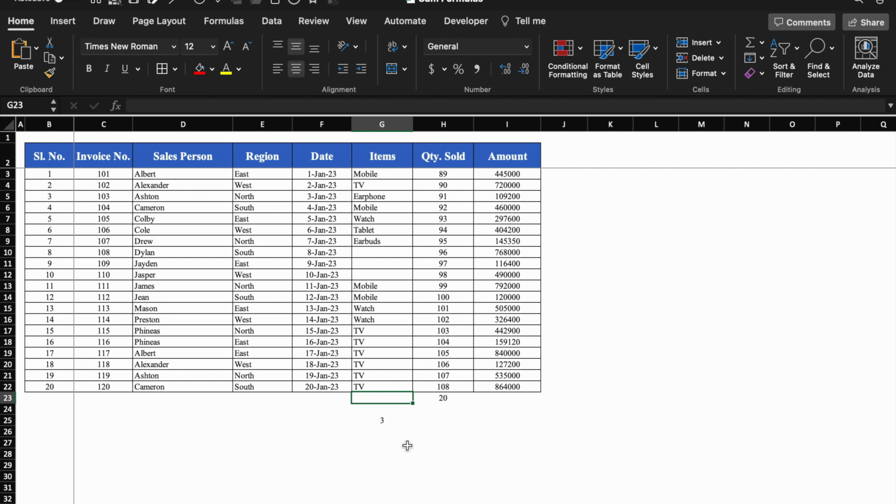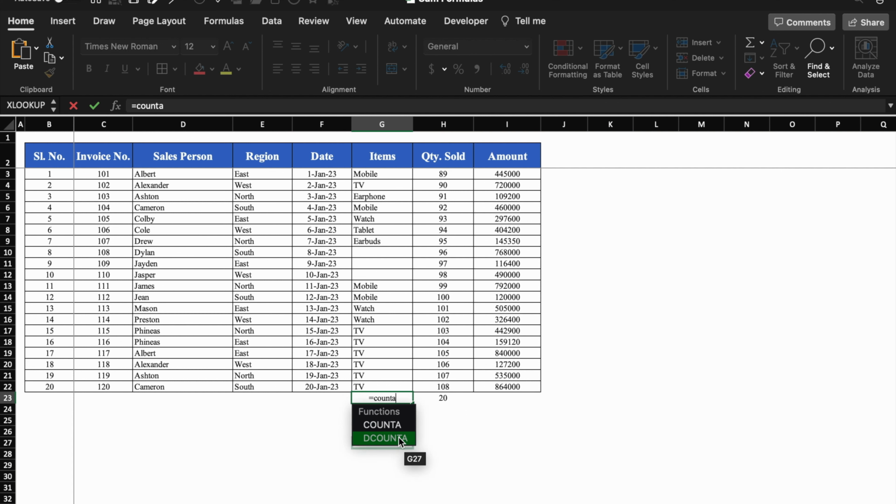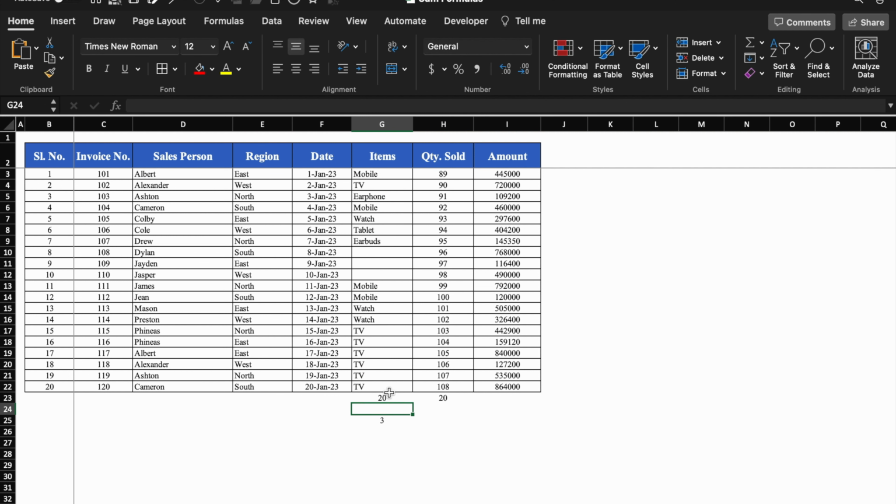I'll delete this and we'll insert the function of CountA plus CountA bracket open. I'll select my range. We'll close the bracket plus Countblank bracket open. I'll select the range once again. We'll close the bracket and we'll hit enter. And this time it counted the number of items as well as it counted blank cells. So in this way you can combine two functions together. So over here we have covered count, CountA and Countblank along with CountA plus Countblank.